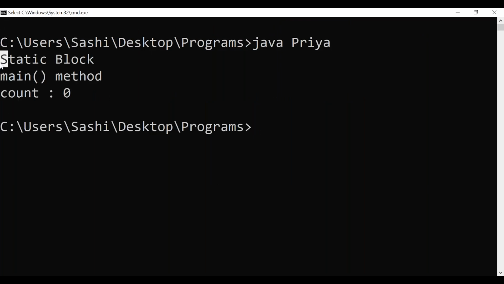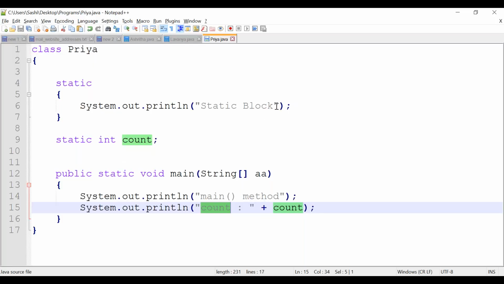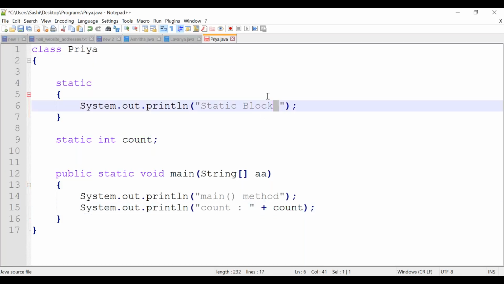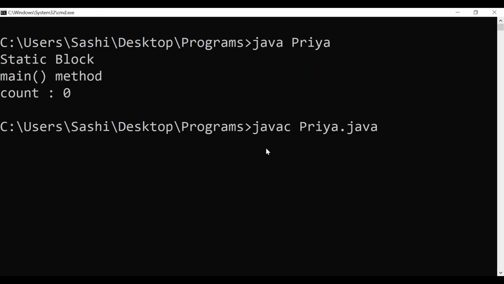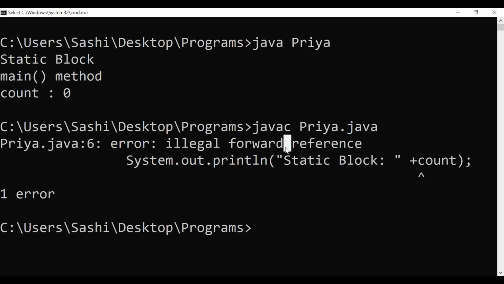See here, static block main method count. Suppose you are using count here, for sure you will be getting a compile time error, right? Because you are trying to use it before it is declared. Before using it, it should be declared. Correct? Now if you rerun this program, you will get a compile time error: illegal forward reference. It's quite clear, right?